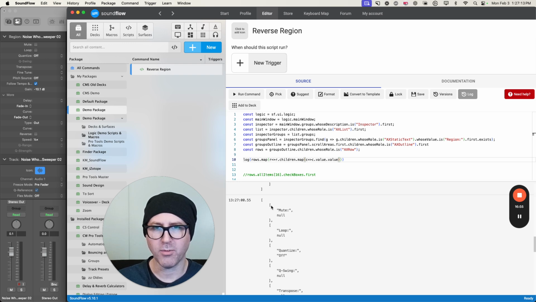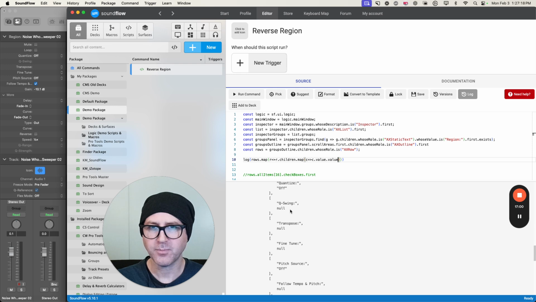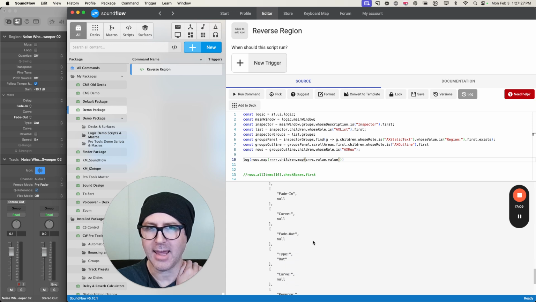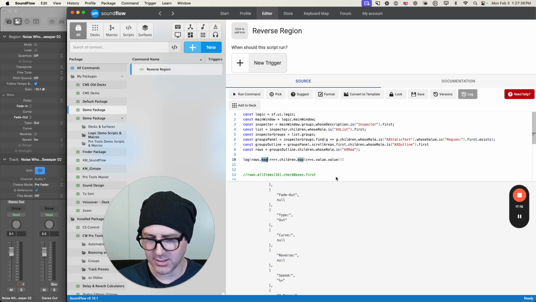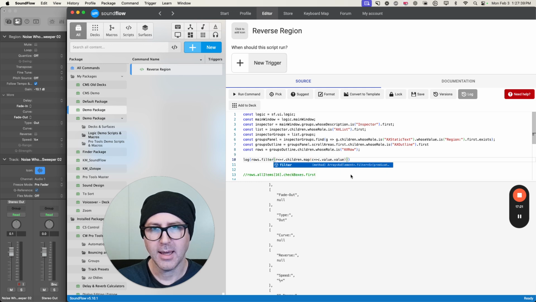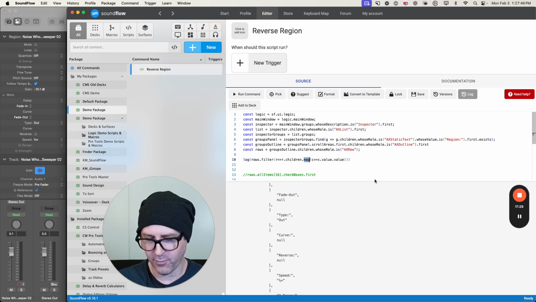But as we can see, we want to filter out the elements to find the one that has a value of reverse colon. So what we can do now is change this to filter, and let me see, so filter and children, and then we can go find.